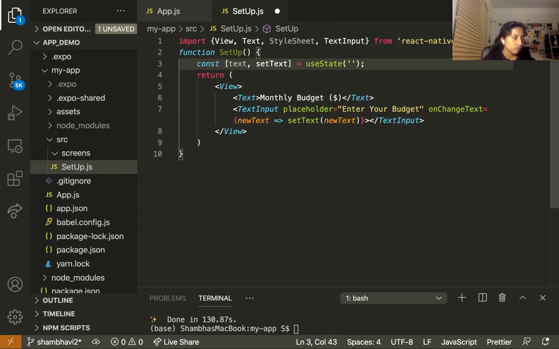Okay, so we need to capture the value that the user is entering. We created this text constant and the setter for it, and set text, if you notice, uses useState. It says useState, so this helps to capture what we've entered. Usually we use this in React and React Native if we have some sort of dynamic value we want to capture. And that's what we want to do, right? Because this text input is going to be dynamic.